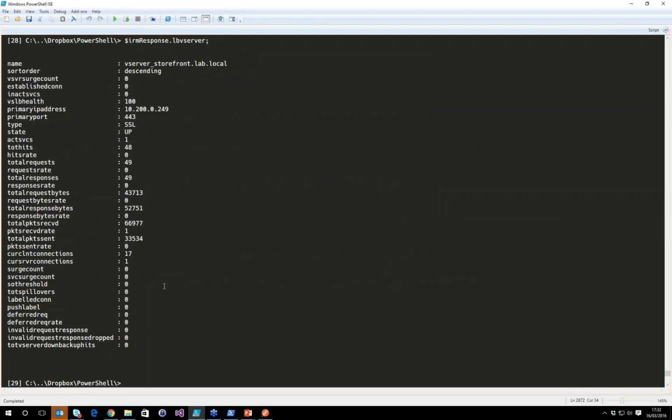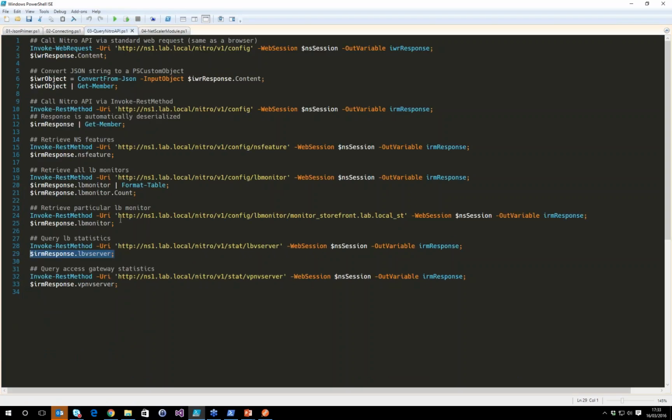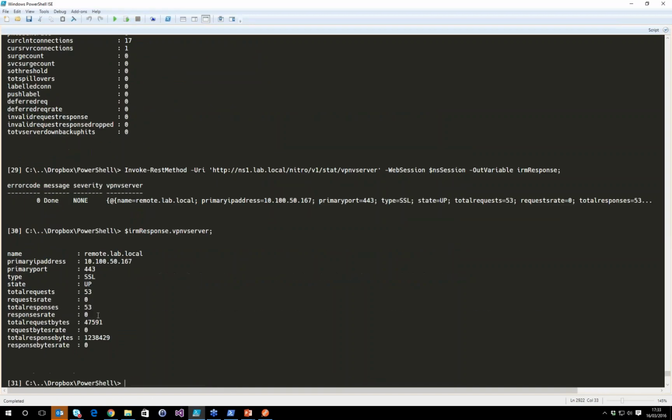Once you understand how REST works and the API endpoints are available to you. And that is the problem with REST, is because it is unstructured, you have to know what the endpoints are and the data that the API is after to get that information. And of course, we can query for the VPN vServer statistics as well. So let's have a look at those. So you can see total requests and responses.